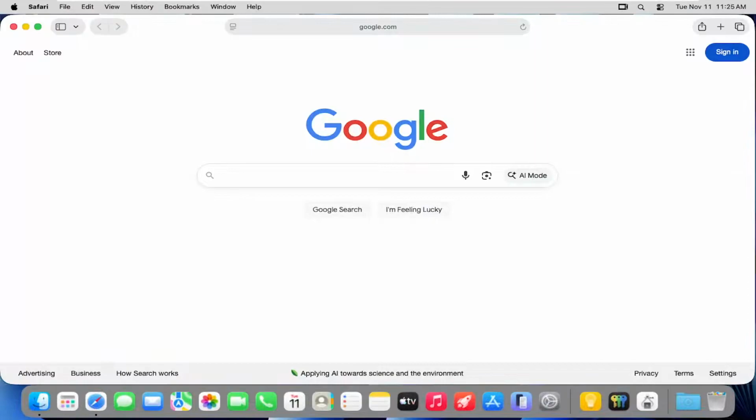In today's tutorial, I'm going to show you how to change your search engine to Google on your Safari web browser. So this should hopefully be a pretty straightforward process, guys. And without further ado, let's go ahead and jump straight into it.